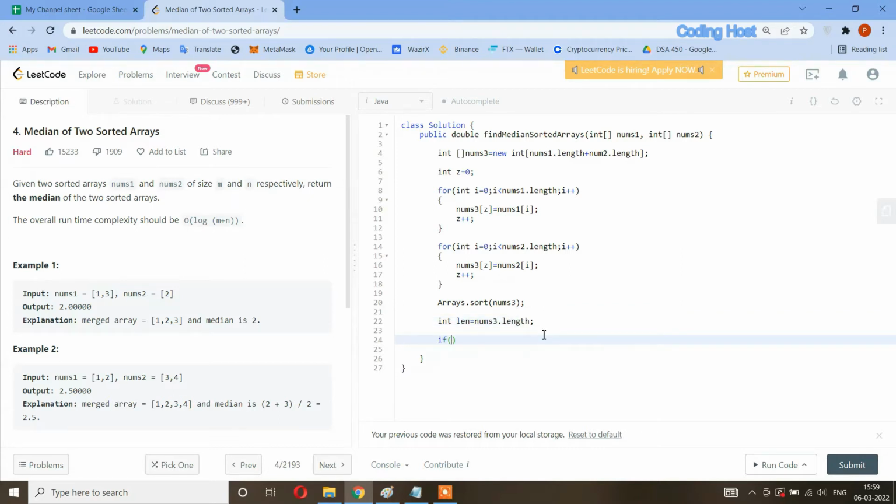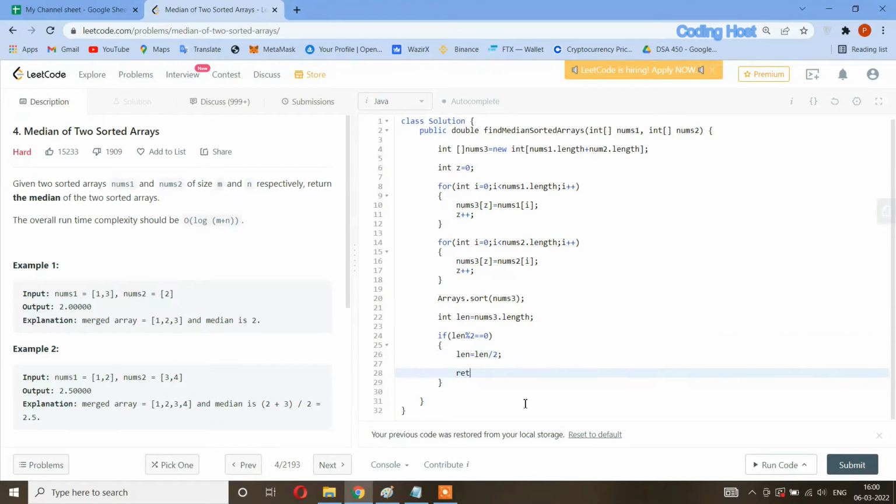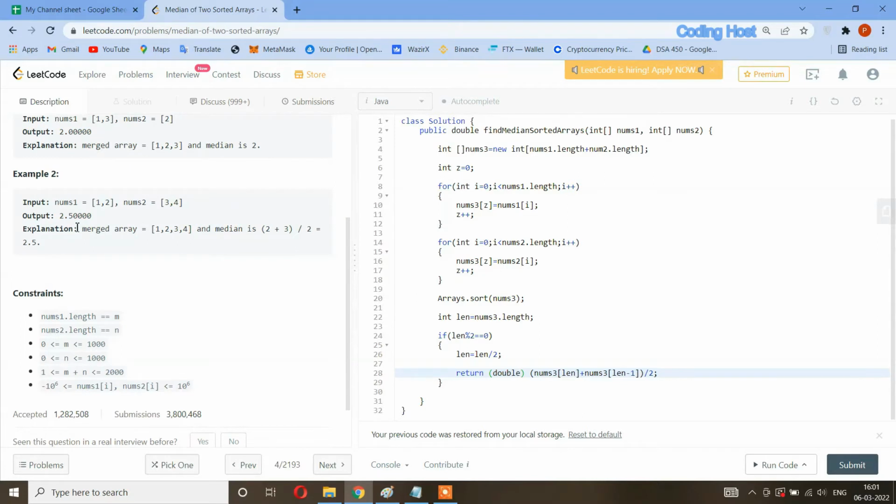Then I will take an if statement, if len modulus 2 equal to 0. So if the length of this array is even, I will divide the length of this array by 2, so len equal to len by 2. Then I will return nums3 of len plus nums3 of len minus 1, and we are adding these two elements, and then we will divide it by 2. After this return we also have to write here double, so that it will not remove the decimal values, because you can see that we also have decimal values.